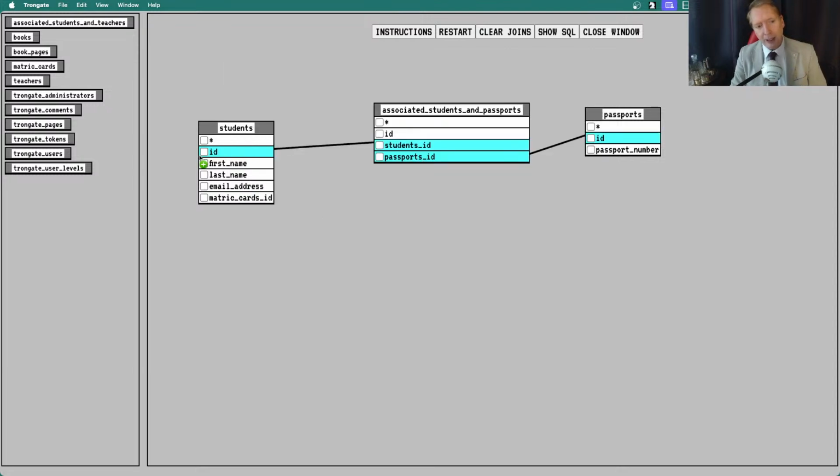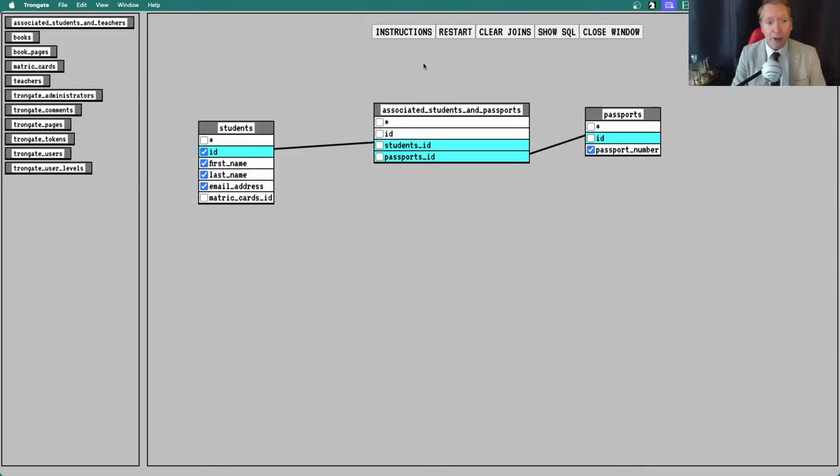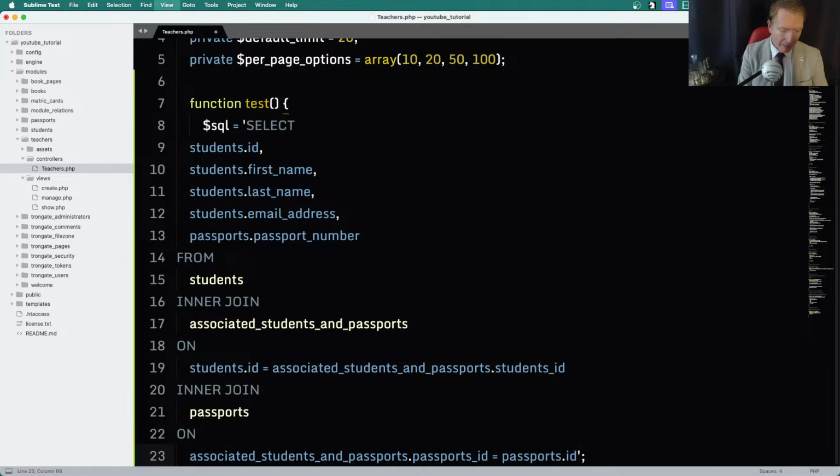And in this example, I'll have the ID, first name, last name, email address, and then I'm going to swing right over here and I'm going to have the passport number. So that's what I would like to have, okay? Now, if I click on Show SQL, you can see that it gives us the SQL code for that exact query. So I'm now going to copy this SQL, head back to the controller file, and I'm going to say SQL equals like this in single quotes. Don't forget your semicolon.